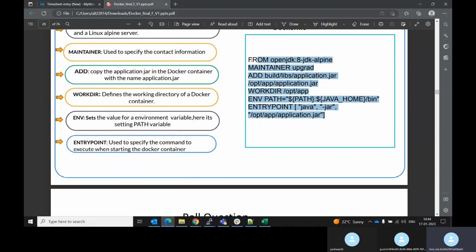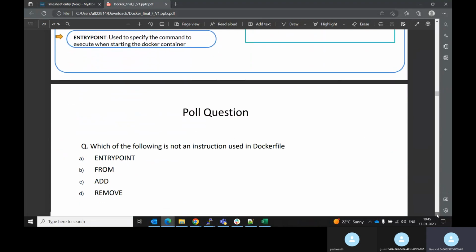See here the ENTRYPOINT used, how it actually works. It is used to specify a command to execute when starting the Docker container. The Docker container starting means that automatically it will start the application.jar and whatever has been there, it will start working. You can try this one.